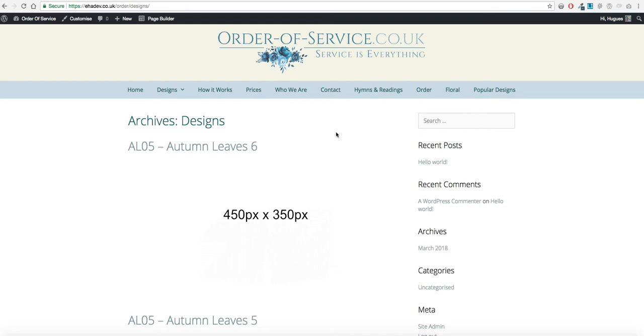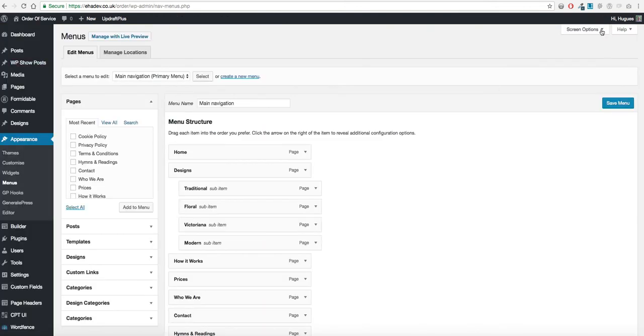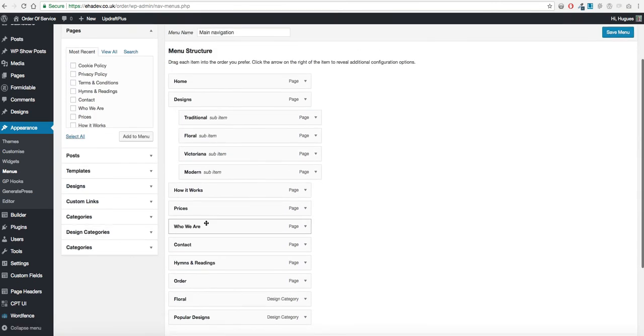Let me backtrack. In order to show your categories, the easiest way I've found is to actually put them in the menu. Not these, these are actually in the menu. Even if you delete the menu later, it doesn't really matter, but it helps you quite quickly find the URL. So if I head to menus, I'll show you what I mean. Because this is my primary menu, because I've got my design categories here ticked, I can see them down there.